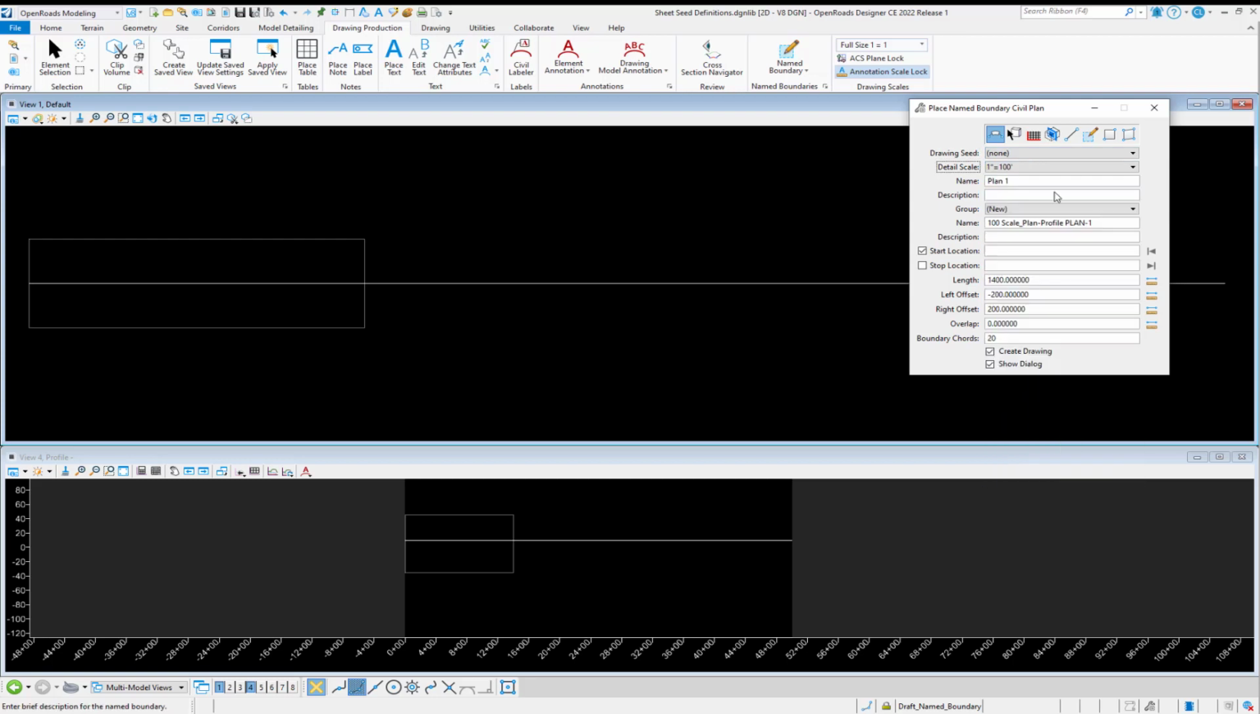So we're going to go ahead and choose a 100 scale here. We're going to do 110 plan and profile sheet. Since we're going to 100 from 50, we'll double our length and our offsets. And I like to adjust the boundary chords to 5. We'll select our alignment, and I'm going to put in a station around 15 plus 00.